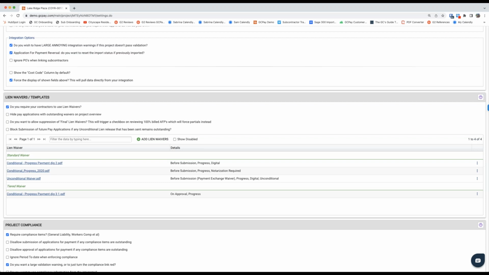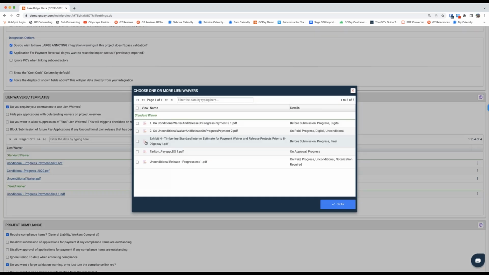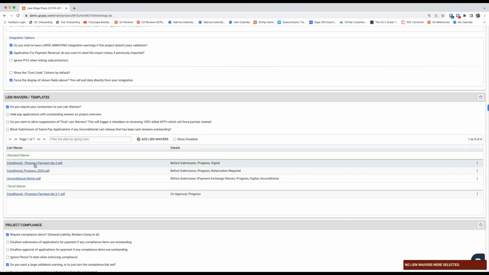No need, again, for your team to be manually customizing lien waivers. After your waivers are uploaded, any of the standard waivers are automatically added to every single project. However, if you do have a specific project waiver that we need to add, you can hit Add Lien Waiver and add those variable waivers here.